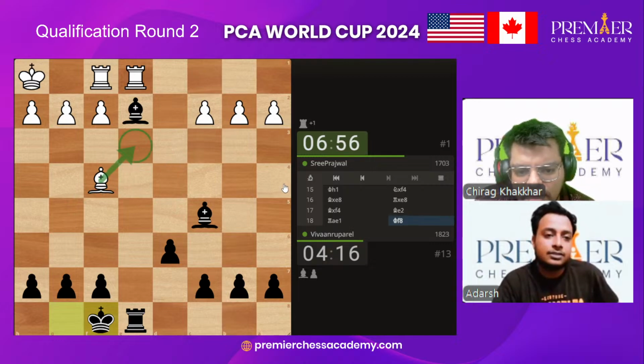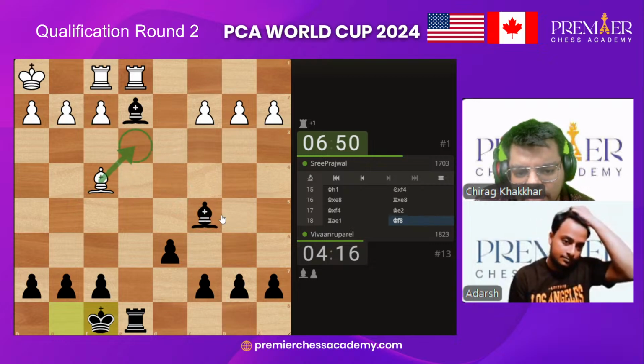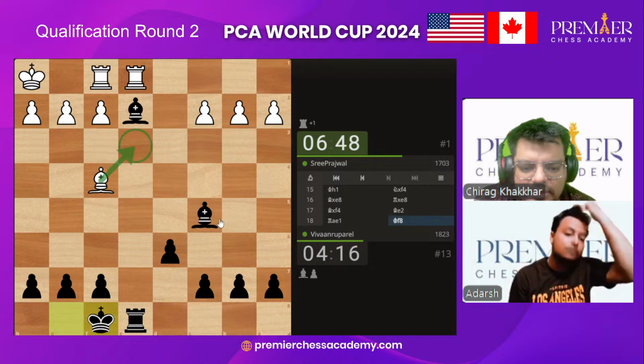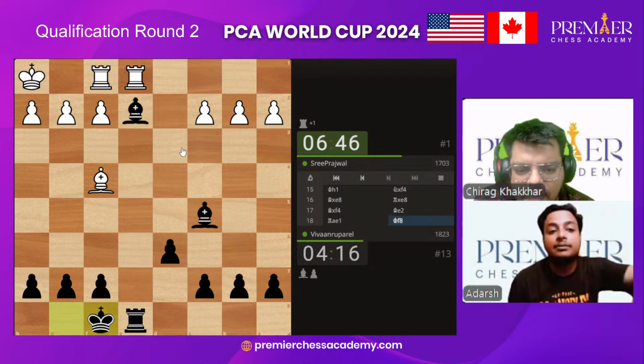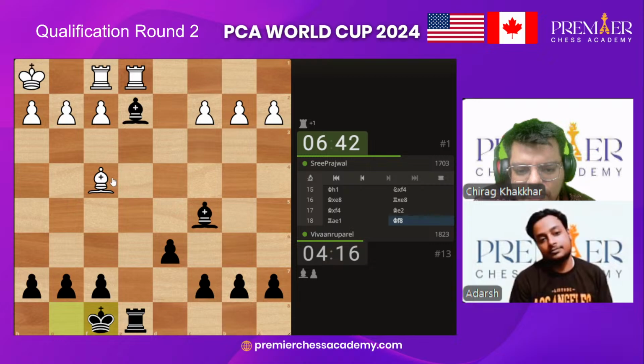Okay, so for this point, he can just trade the dark square bishop and play the position very easily. Like, that will give up the pawn, right? Oh, but no, right now he's winning, right? He doesn't have to offer a bishop trade because he'll take the rook. That's the problem. Oh, he'll take the rook, and then.